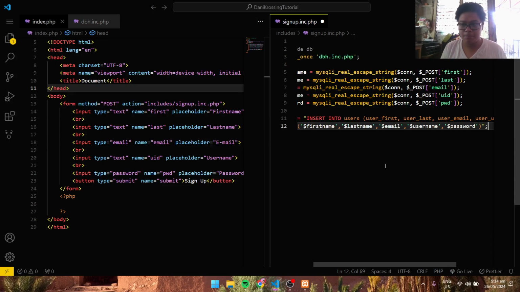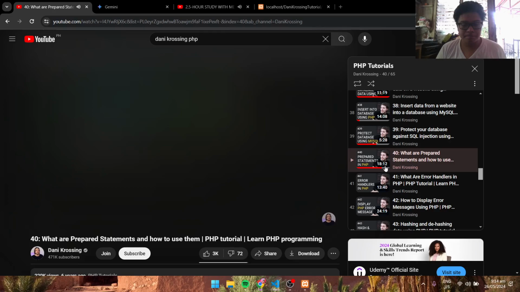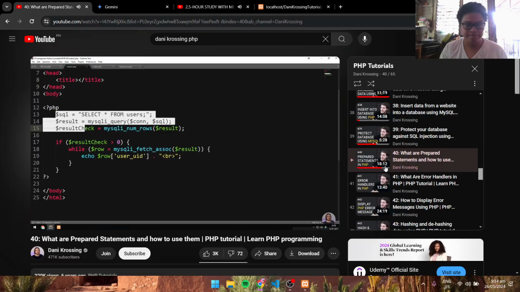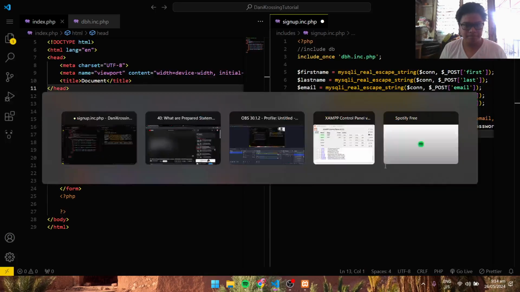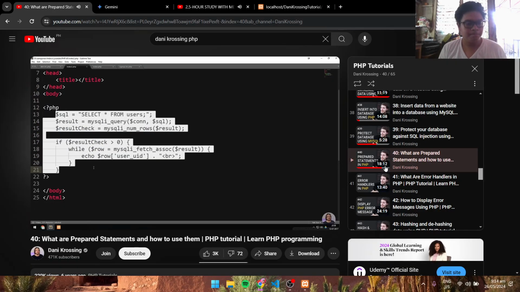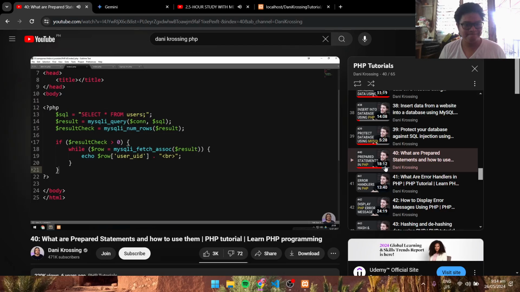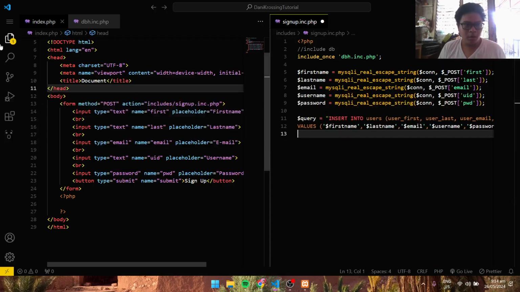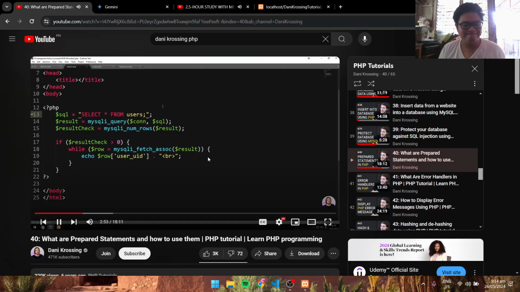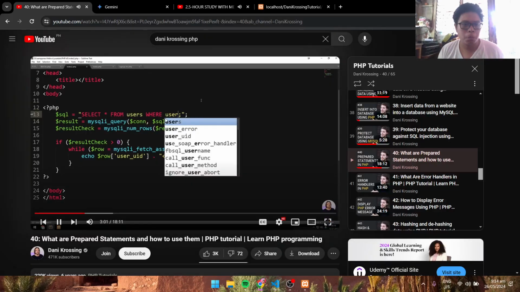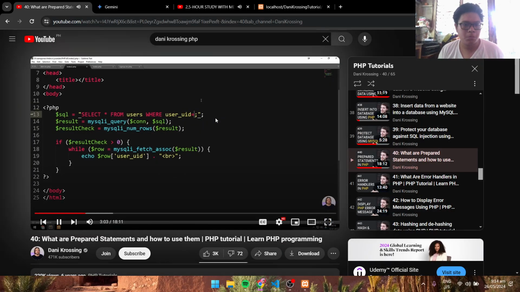So this is the file that we had a couple of episodes ago, where inside the index file we went in, selected data, and spit it out inside the website. What we did here is we selected everything from inside the users table and spit out the username of every single user. So I'm going to say we want to select a specific user inside the database. What we're going to do first is say we have a select statement that selects everything from users, where user underscore UID is equal to a specific name.